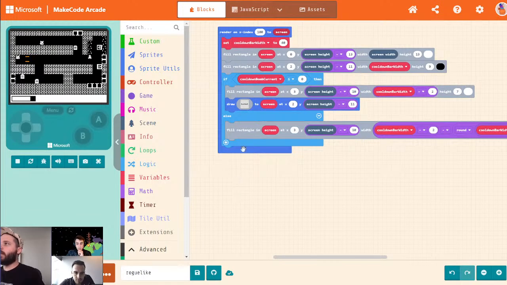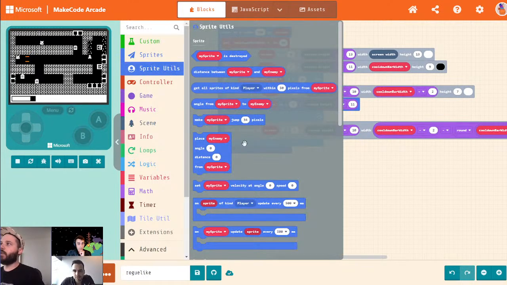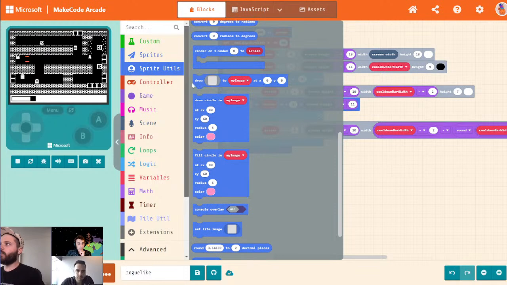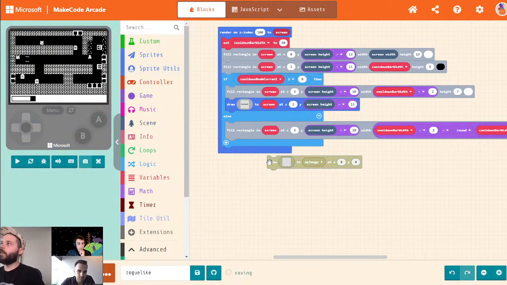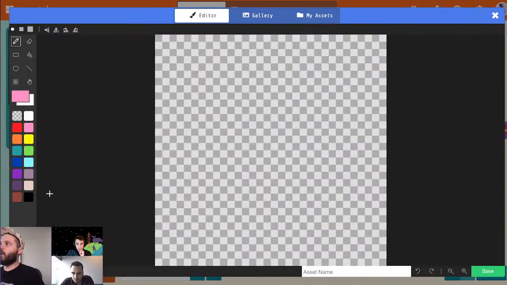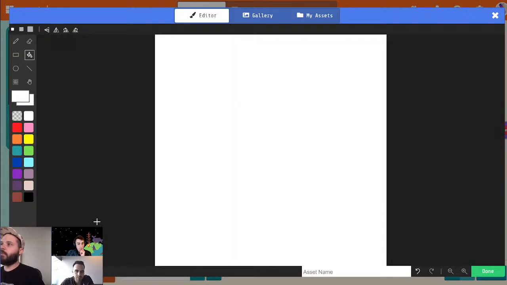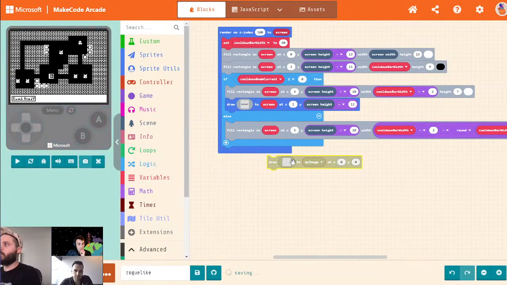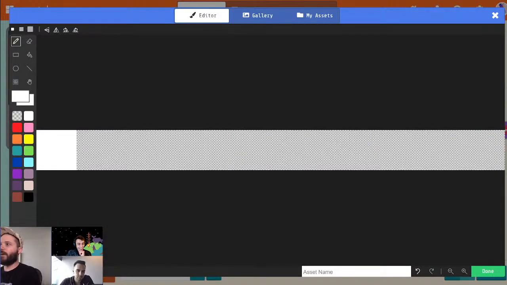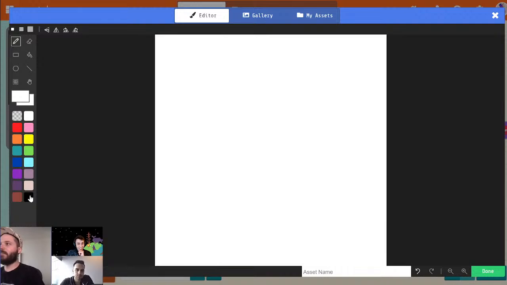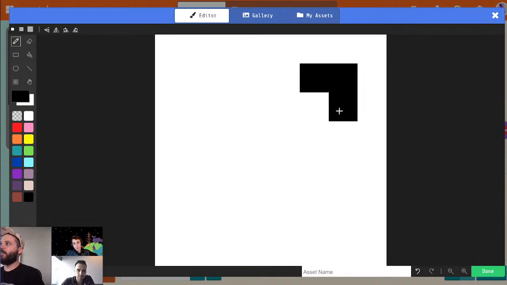All right. So let's go ahead and inside here, we're going to draw those icons. And for that, we're going to be using inside of Sprite Utils, the draw image to image block, this one right here. And we're going to need to draw an icon now. And I'm going to make this, I guess we'll do 8x8. Oh, whoops, no, not 16x16. And we're going to draw a little sword.